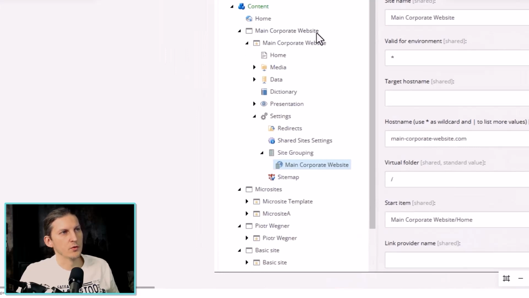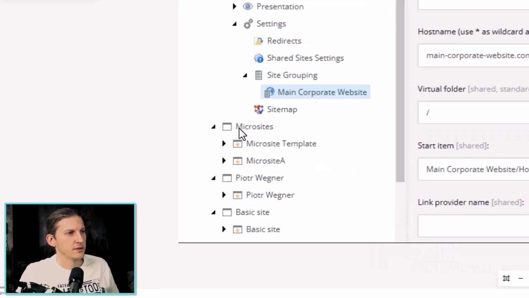This is the main corporate website tenant. Under the tenant we have a site, and this part is for our main corporate website support. Domain and host name you can configure under the site grouping main corporate website item here. And for microsites we've got the microsite template. Again, this is a tenant, microsite template site. Microsite A, we don't have Microsite B, but this will be under the microsites tenant. All the sites that you want to support and create using microsite template components, you will have them here.